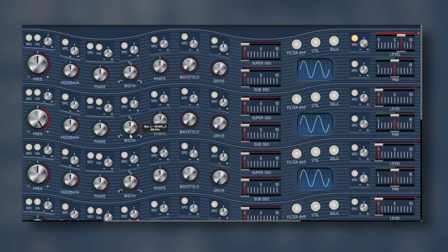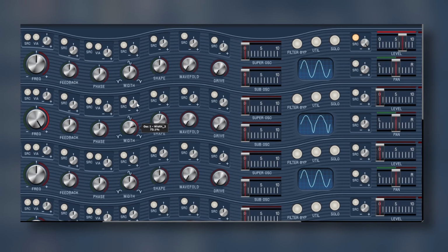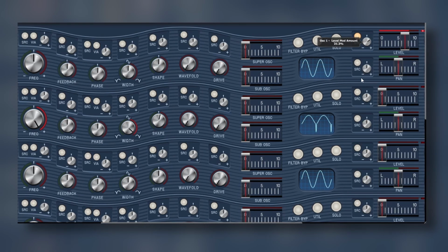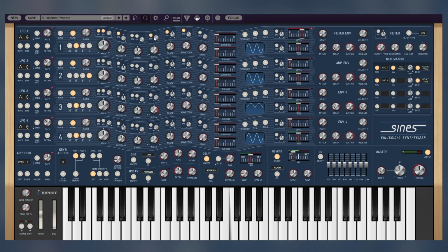But you can explore even more sound possibilities like amplitude modulation, ring modulation, even something that I didn't know I needed, like drive modulation, shape modulation, feedback modulation, and even on the effects.